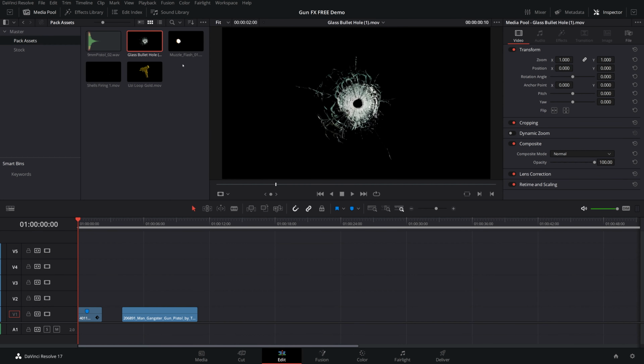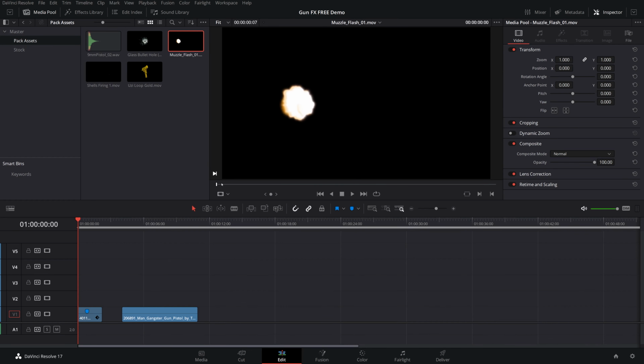So all of these clips are Apple ProRes 4K resolution, with alpha channels as well, so you can just drag and drop. So that's what we're going to do. Let's grab our muzzle flash. If we play our muzzle flash through, you'll see we have that, and then there's a little bit of smoke that you can't really see on this black screen. So why don't we drag it in here?